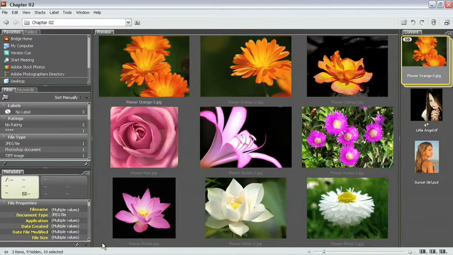So now you should be able to run a slideshow, edit the slideshow, have all your different options, and it's just a really great way to analyze and view your images on a very large scale.